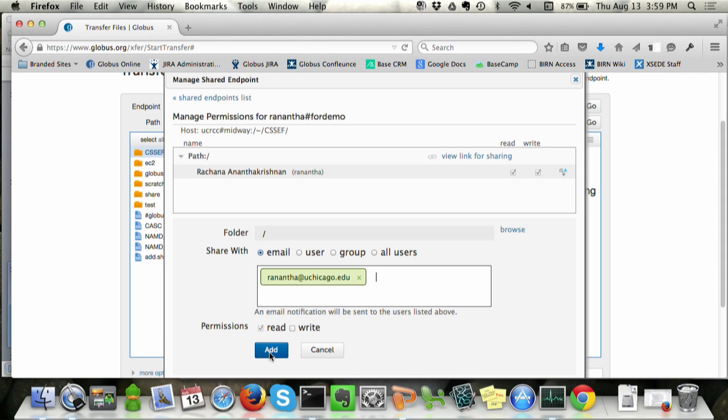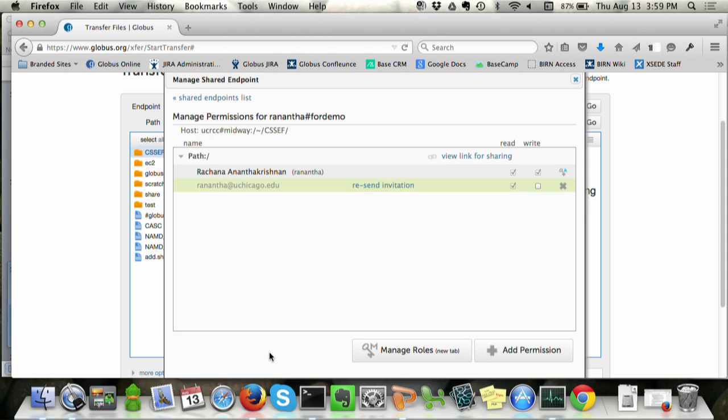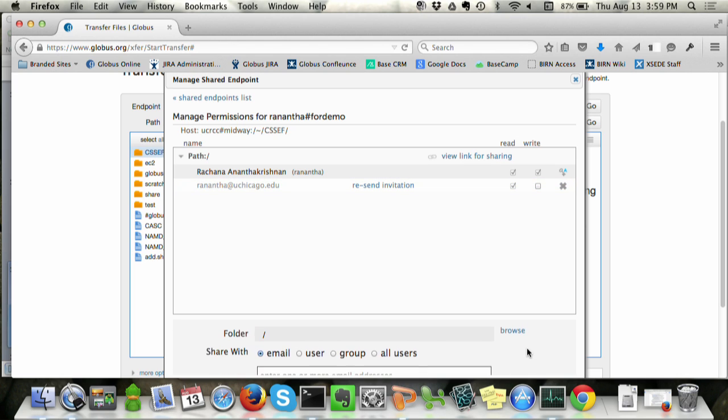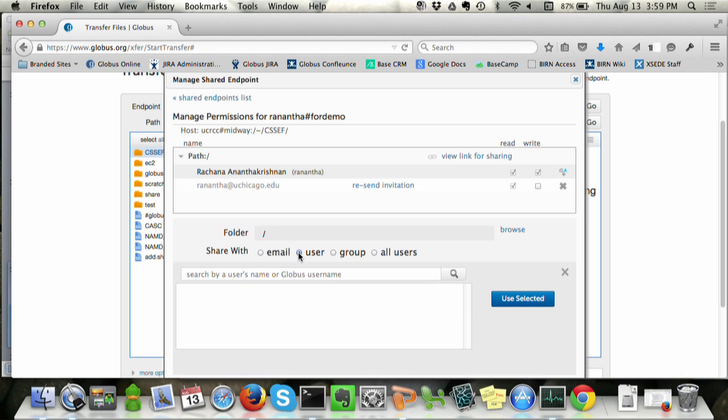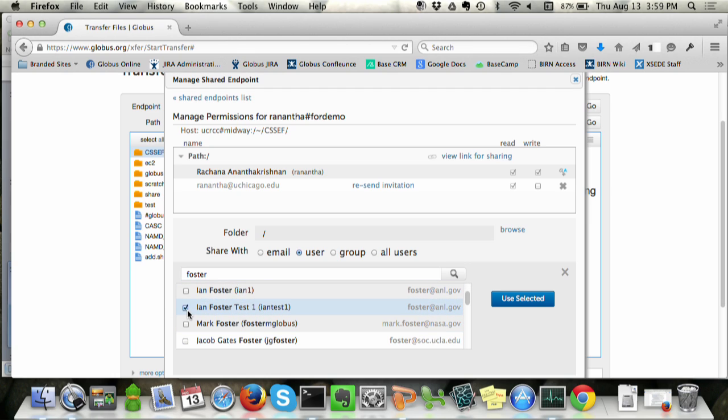And if I hit add, what is going to happen is an email is going to be sent to the user saying that Rachana has shared this folder with you, right? And then I'll do a few other permissions and show you what the folder looks like. You can search for the user in the Globus database, and you can find the user. So for example, I can search for Foster, find the Foster, you see their account name, and I can say I want to give him read permissions on it.